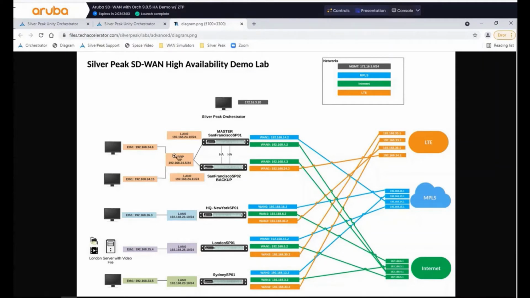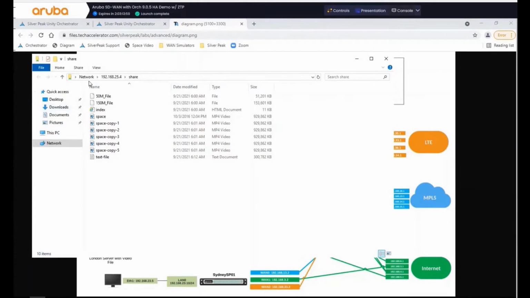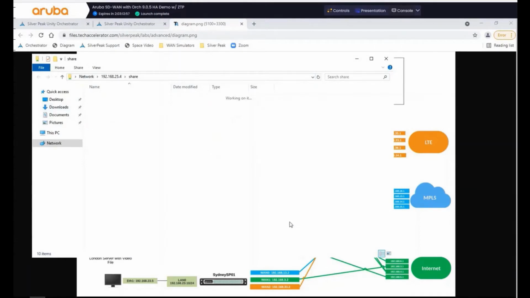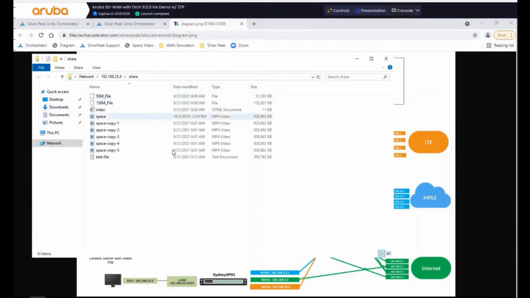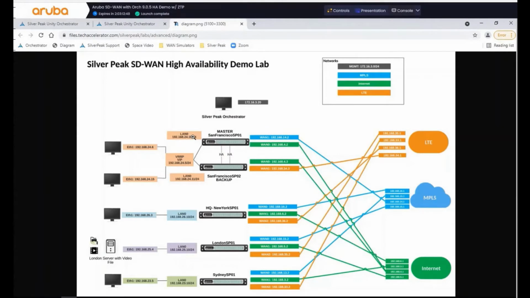To prove that we have connectivity from San Francisco to London, I'm going to open this file share, which I'm currently able to access. So basically to prove, yes, this is a mesh and we are able to communicate from San Francisco to London. And now I'm going to play this video, which is being streamed, as I said, out of the London office, and I'm able to access it at the San Francisco location.